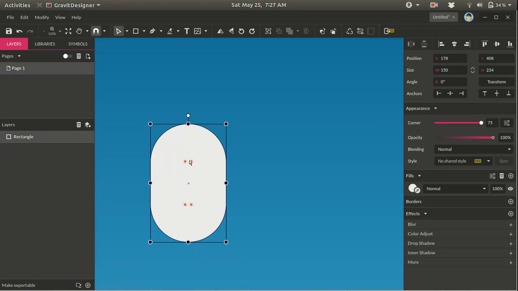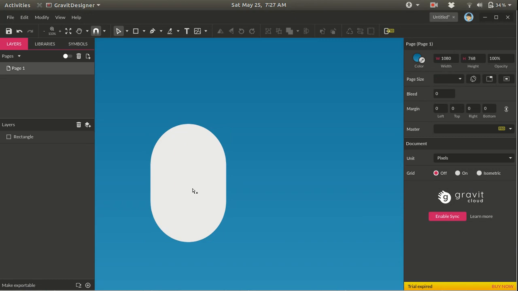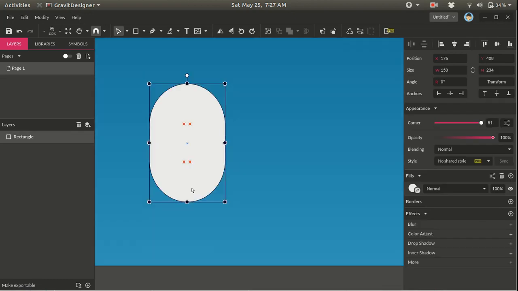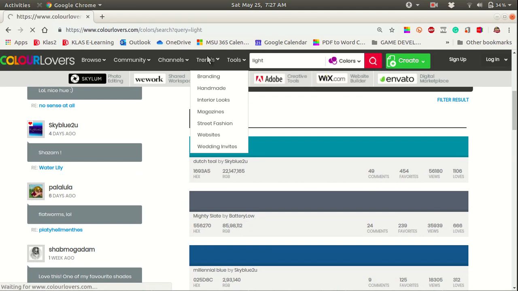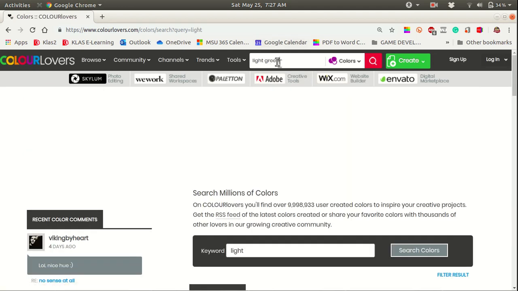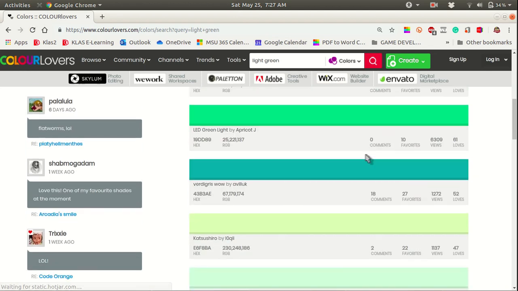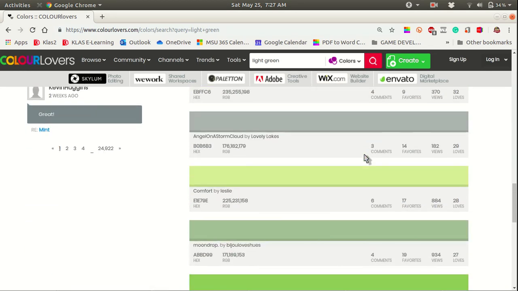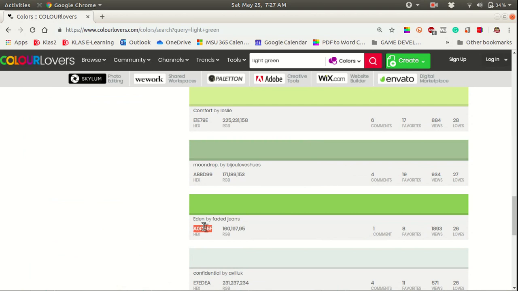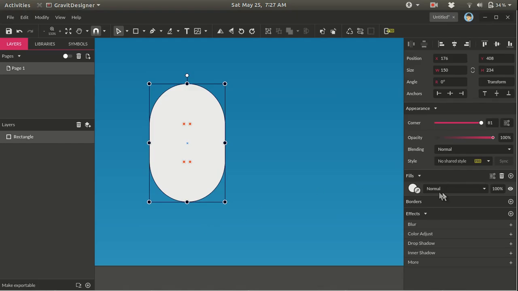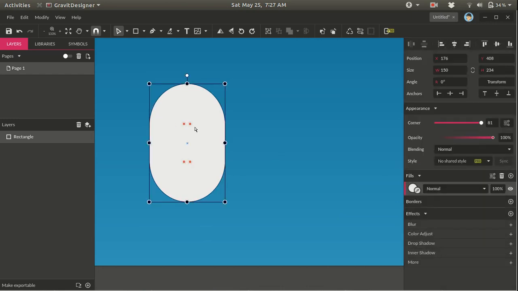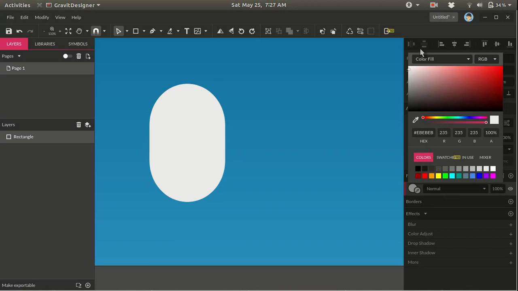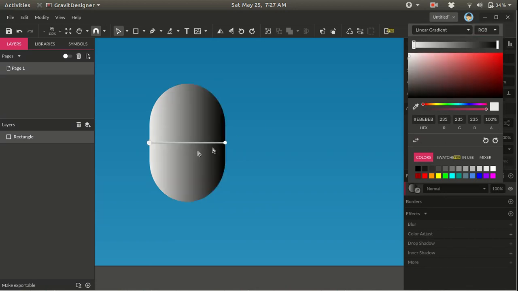Okay, like that. Alright, I'm going to give it a light green color. Yep, this one. This one fills. Oh, I'm going to use the gradient tool as well. Okay, so fill, change to linear gradients.